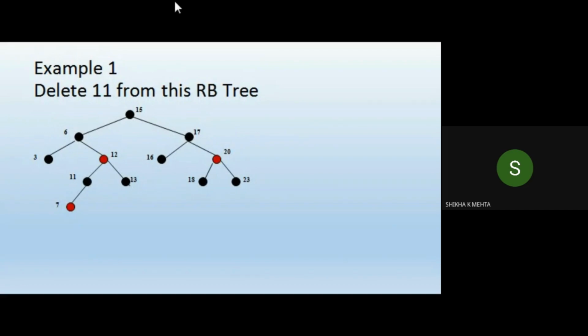See this case. Suppose you are given this particular red black tree and now you have to delete 11 from this tree. Tell me which case this is and what the solution will be. We want to delete 11, which is a black node, and we know if we delete a black node, the black height of the tree will change, and we need to balance that. In order to resolve this issue of black height, we want to delete node 11 whose one child is red.